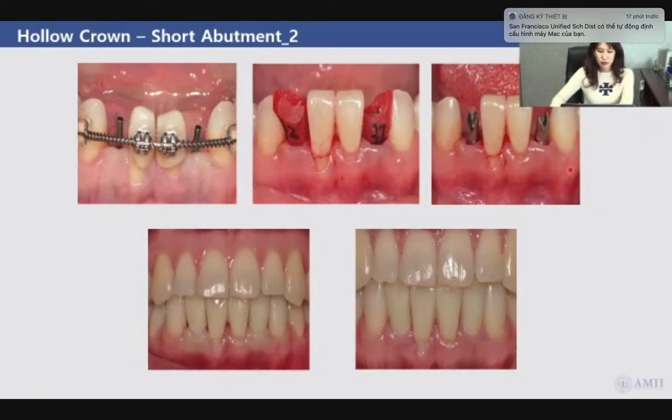Đấy, nhưng mà với cái Magic Core thì cái đường hoàn tất thì nó ở ngang lợi và trên lợi rồi, do đó thì chúng ta không phải lo lắng gì về cái trường hợp này. Do đó là lựa chọn Magic Core trong những cái trường hợp mà phục hình răng cửa dưới như này là rất là tuyệt vời.